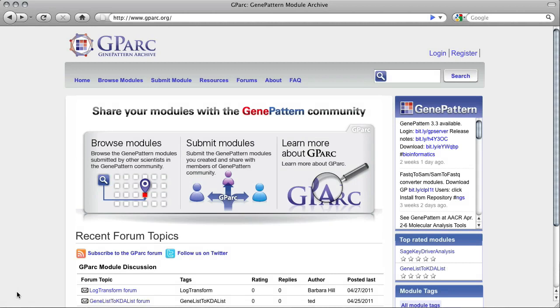GParc, short for GenePattern Archive and found at GParc.org, is a repository and community where users can share and discuss their own GenePattern modules. Unregistered users can download modules and rate them. Registered GParc users can submit modules, download modules, rate modules, comment on modules, and access the GParc forum. In this tutorial, we will focus on the steps to submit your module to GParc.